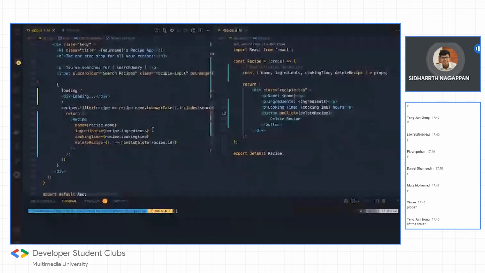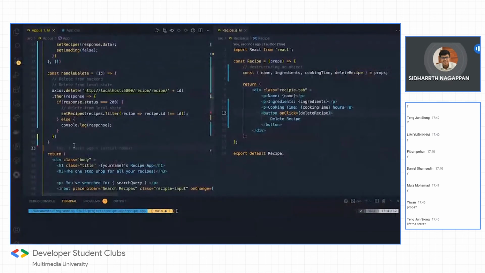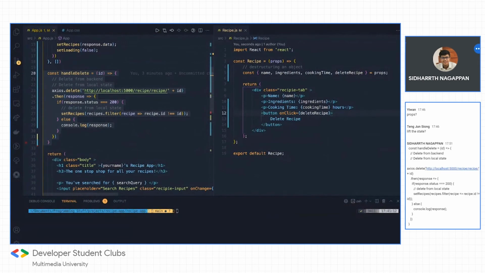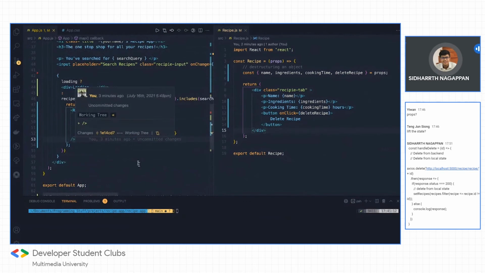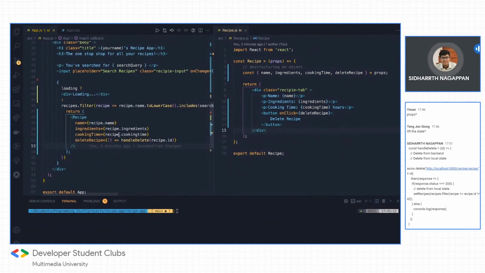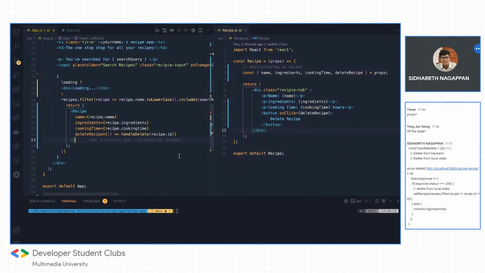You want to see the code? This is the handle delete function. So you pass in an anonymous callback here. Once it's clicked, it calls handle delete in the parent state with recipe.id. But we're not going to stop here. We have one more way of writing this function.